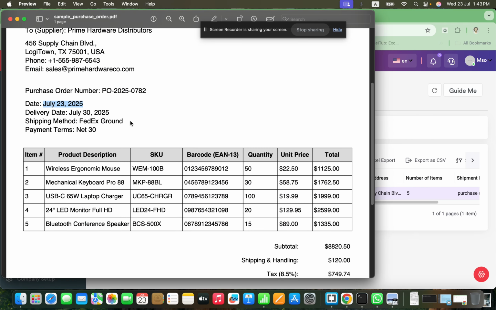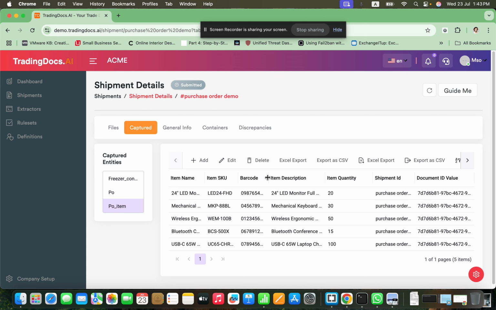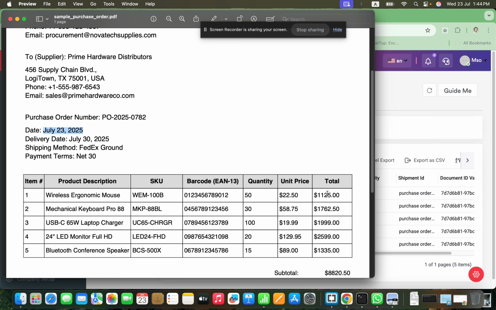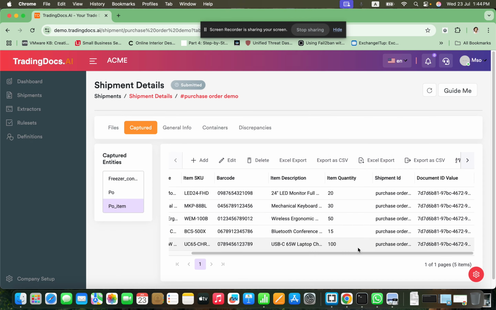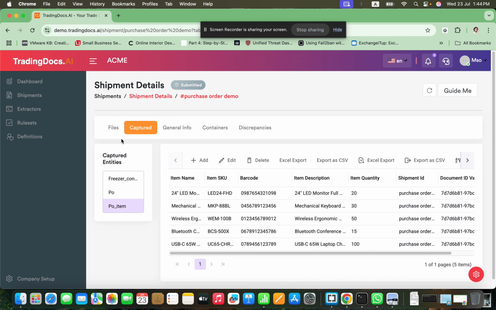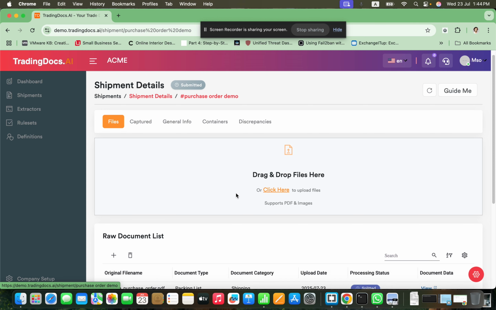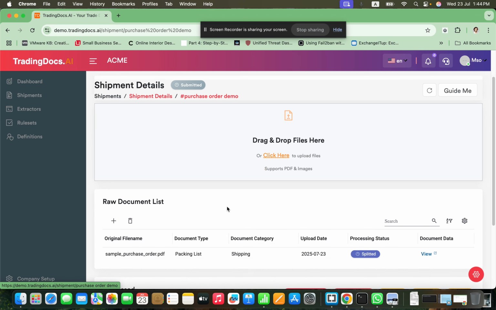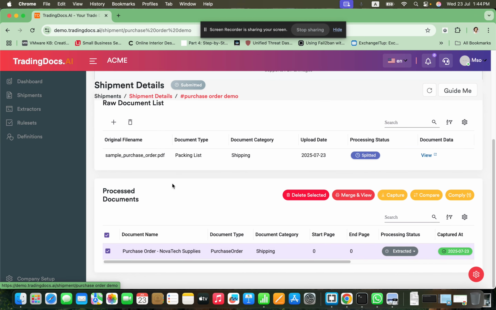Now we go to PO item. Here we have 5 rows with individual SKUs and barcodes captured properly, and the descriptions and quantities all correct. We didn't define and capture the unit price and the line items because this is just a SKU processor, but we could as well define it. So this is how we define a document with its fields using extractors and capture its data in TradingDocs.AI.